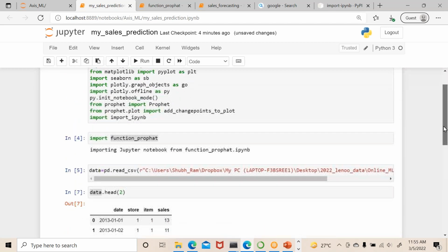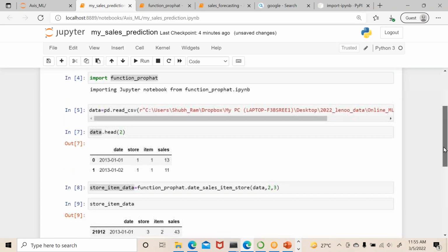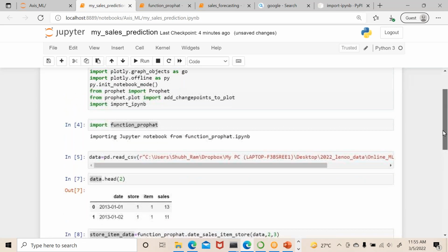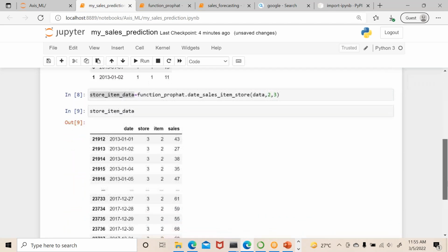So people don't know what you did. People just see the result. Okay. So what I did, I just import the function and I create the function. After creating the function, I did this.